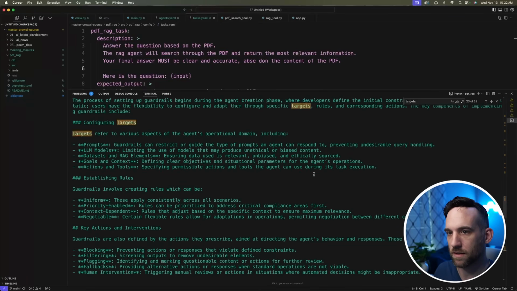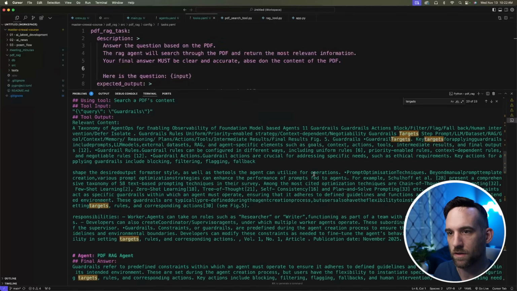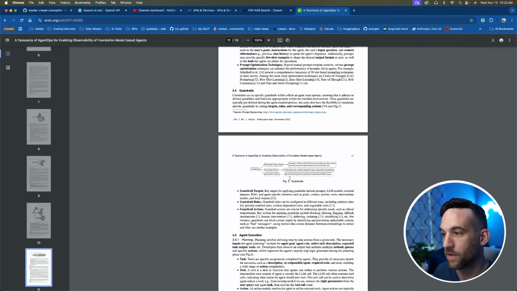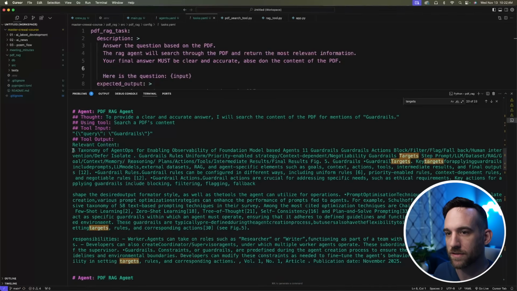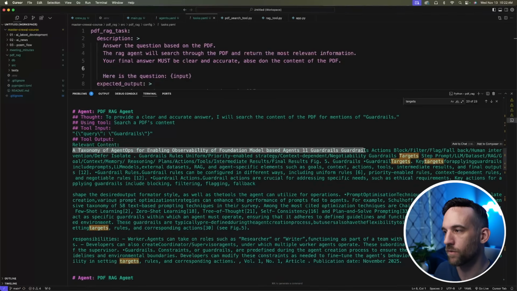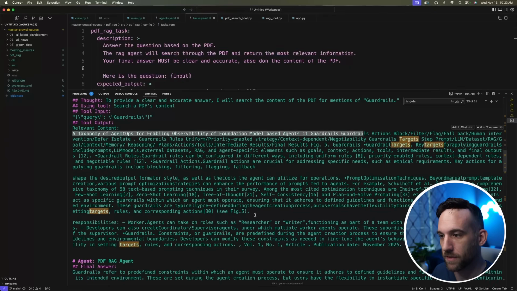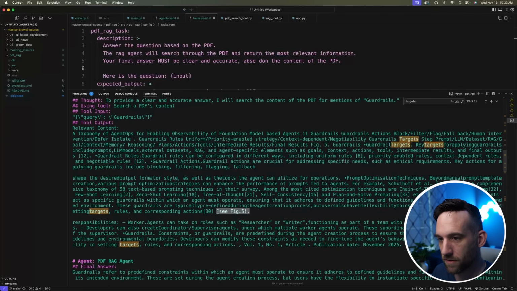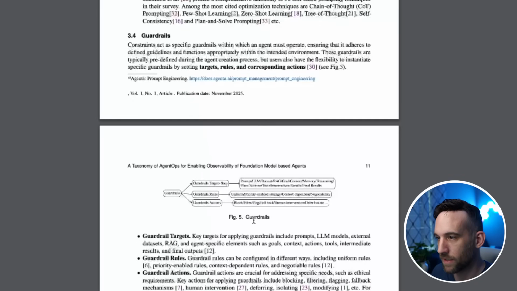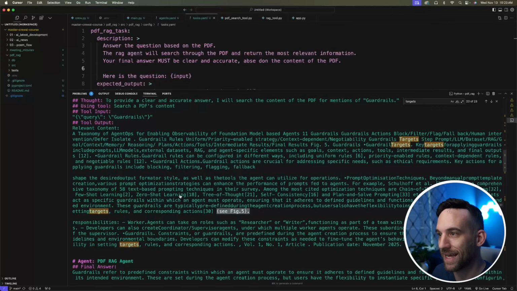Configuring. Oh, okay, so I think it does actually. Guardrails by setting targets, rules, and corresponding actions. See Figure 5. Okay, yeah. So what happened is there's something about guardrails in the beginning of the text as well, but I know it right here said like see Figure 5. Right here is Figure 5 about guardrails. And then it's, by setting targets, rules, and corresponding actions, that is right here.